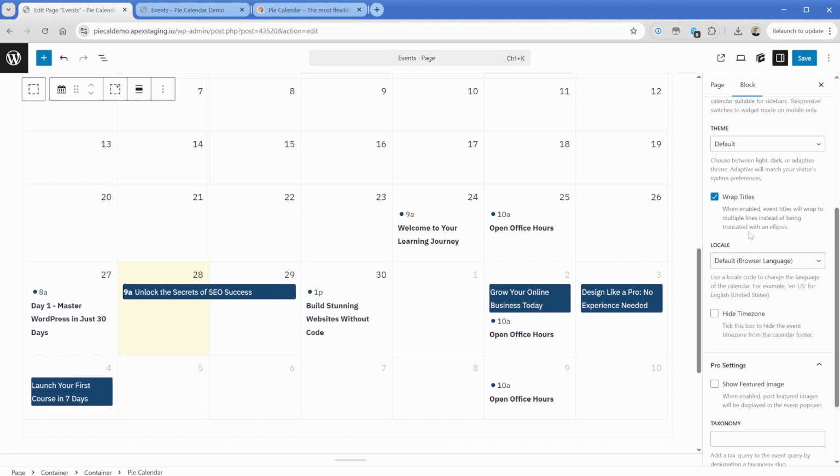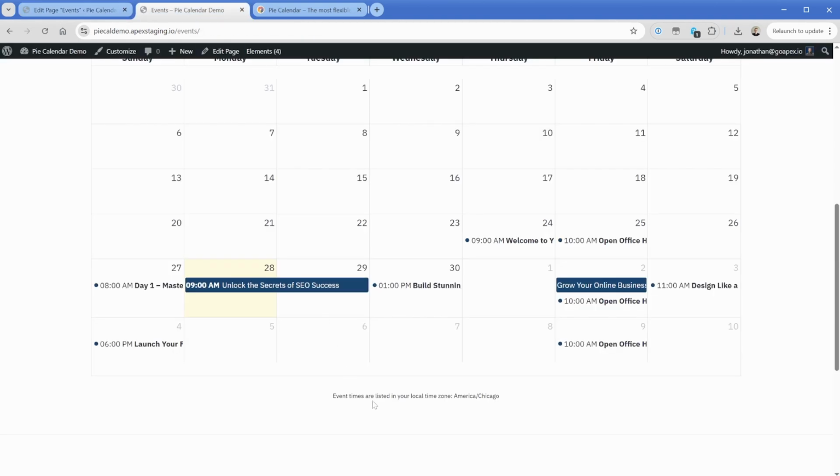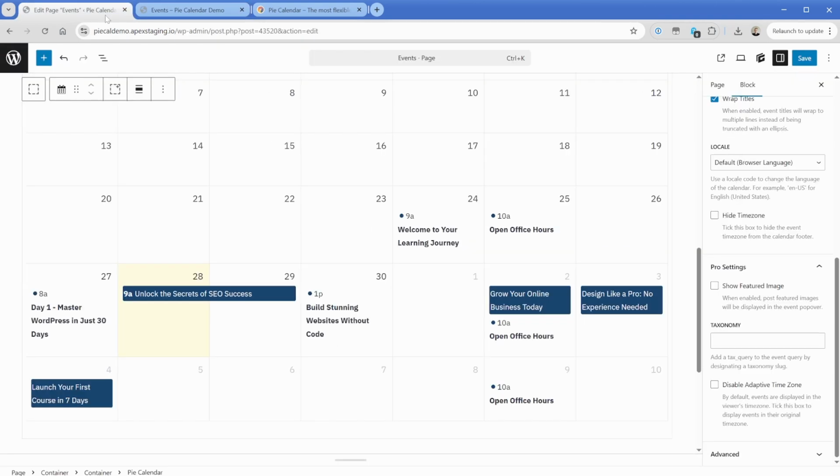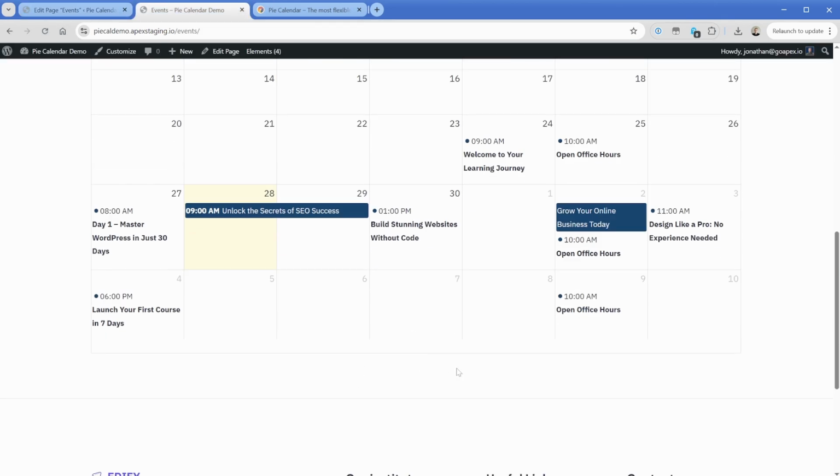In the pro version of PyCalendar, we're going to have a few different options here. For example, this hide time zone box simply will hide the display of this time zone here down at the bottom of our footer. So if we go ahead and enable this, save, and then refresh on the front end, we can see that that message is now gone.